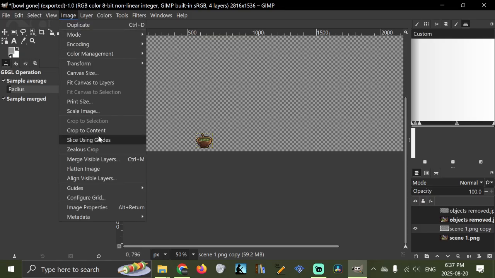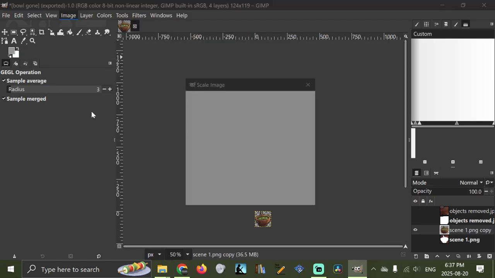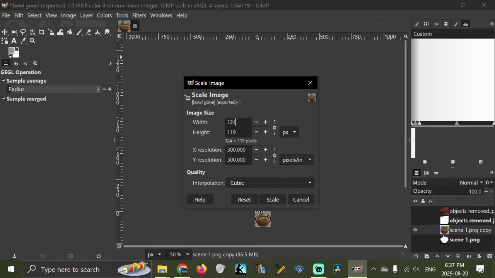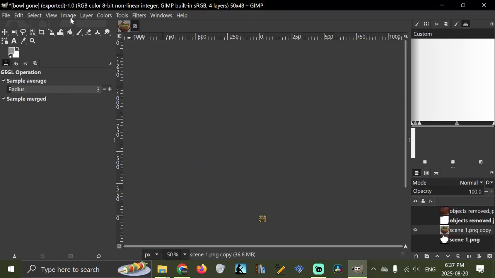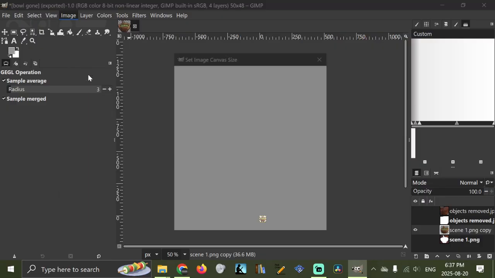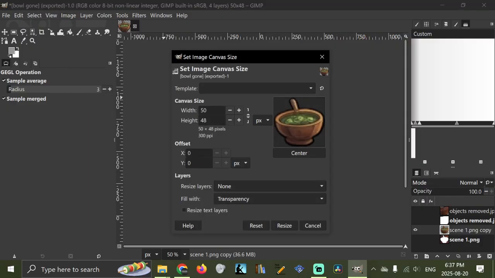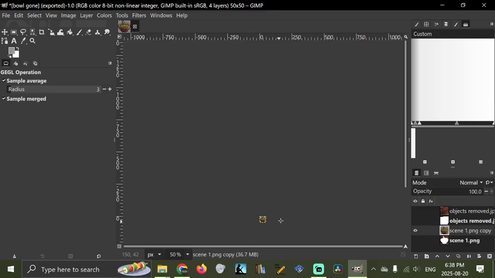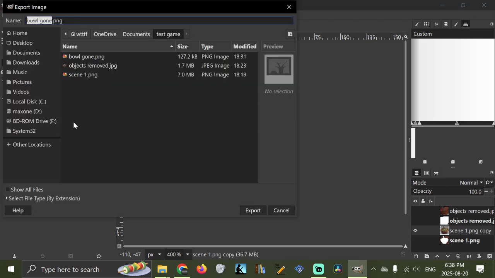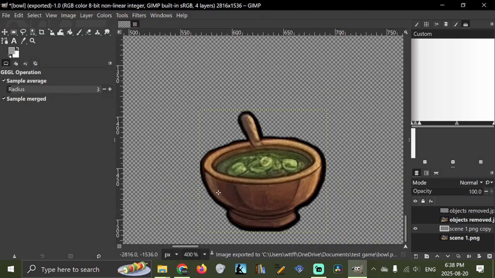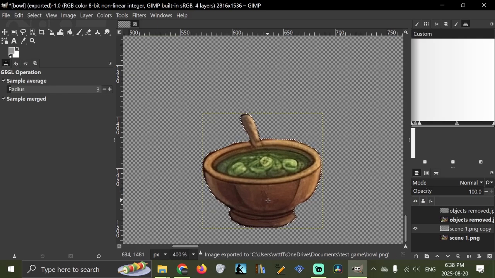Now I'm going to go image, crop to content, image, scale image. And the bigger of these two numbers, I'm going to change to 50 and then hit scale. Now I'm going to go to image, canvas size. And it was almost a perfect square. But I'm going to put the height to 50. Make sure this is unlinked. Resize. I'm going to export this as bowl.png. Now I'm going to undo all that so that I have my scene back. And now I have all I need to be able to pick up the bowl in the game.